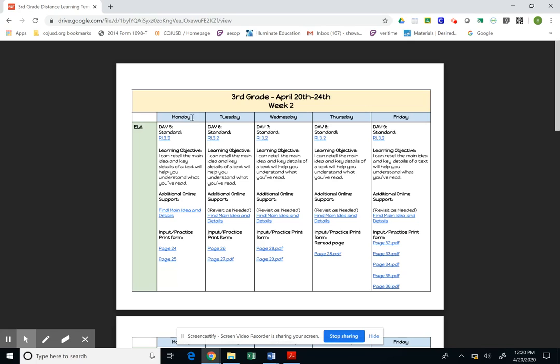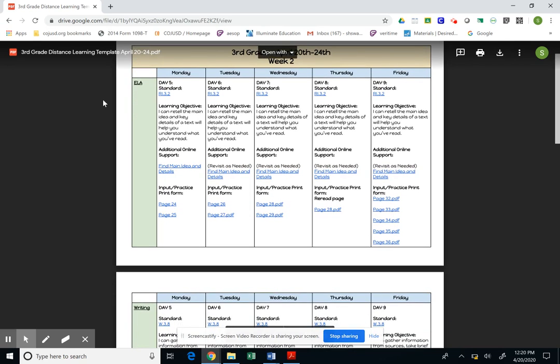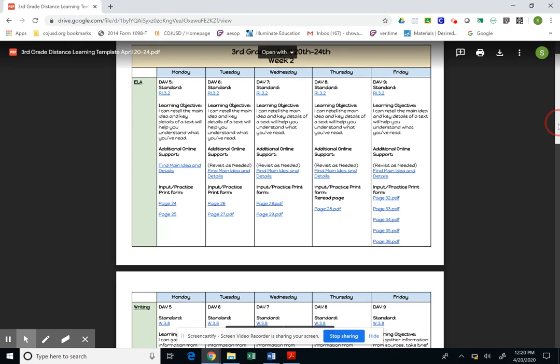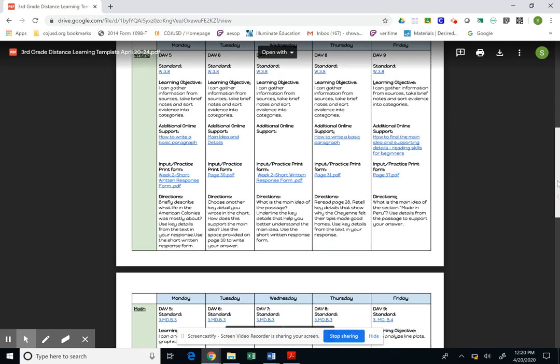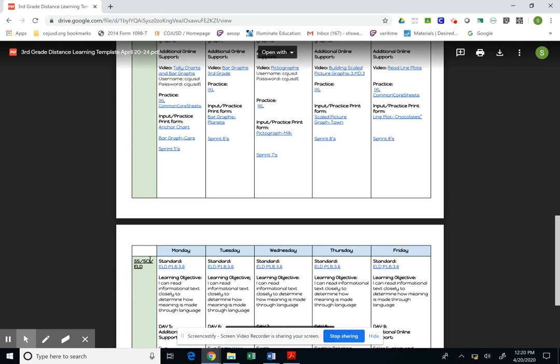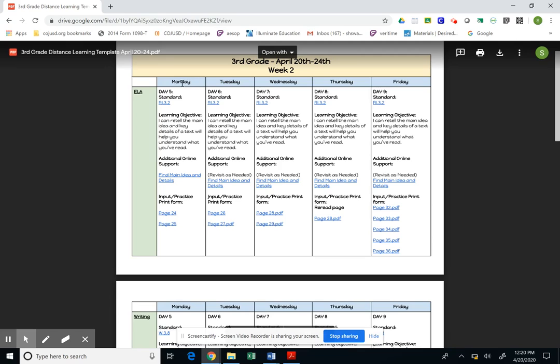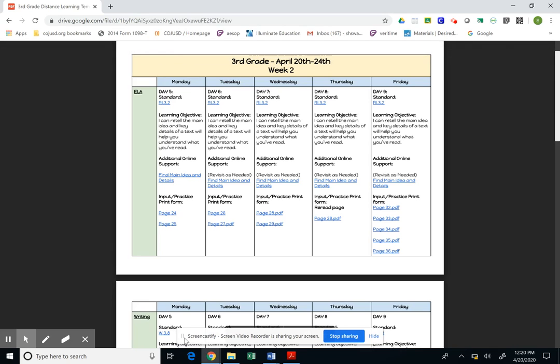You'll see across the top are the days of instruction, Monday, Tuesday, Wednesday, Thursday, Friday. And down the left in the green are your subjects. So we have English Language Arts, Writing, keep scrolling, Math, and finally Social Studies, Science, and ELD. So if I am a student, I am expected to complete Mondays all in one day. I will do my Monday ELA and go down the column.